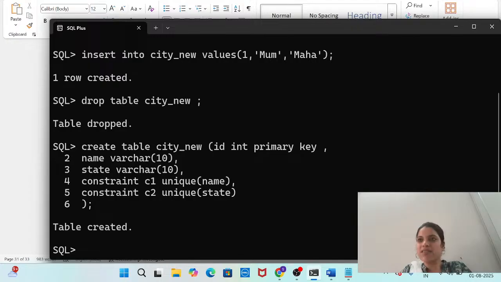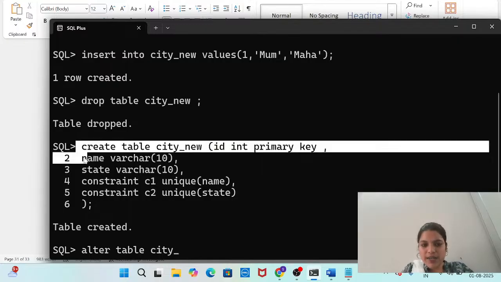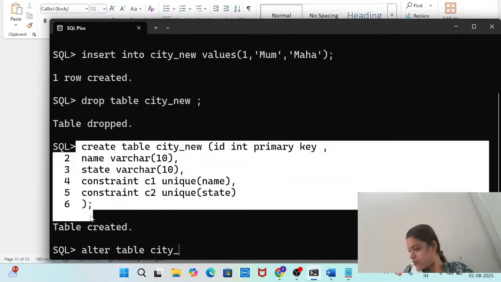Okay, now what happens is, if I say alter table city new, what is the advantage of creating a table this way? What is the advantage? Hold on, my battery is low here. My mobile phone will switch off. Anyways, okay, what is the advantage?